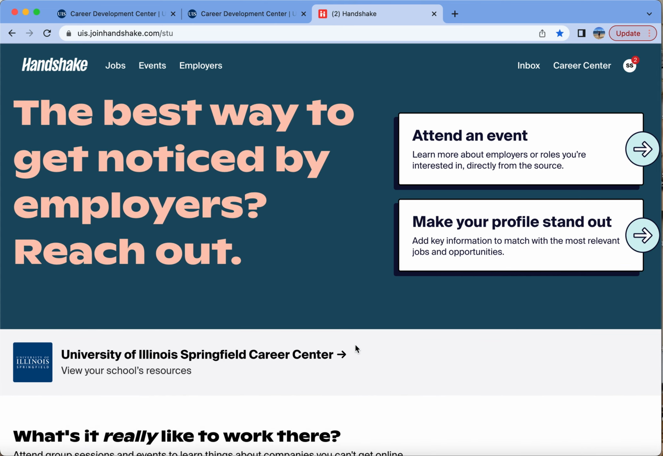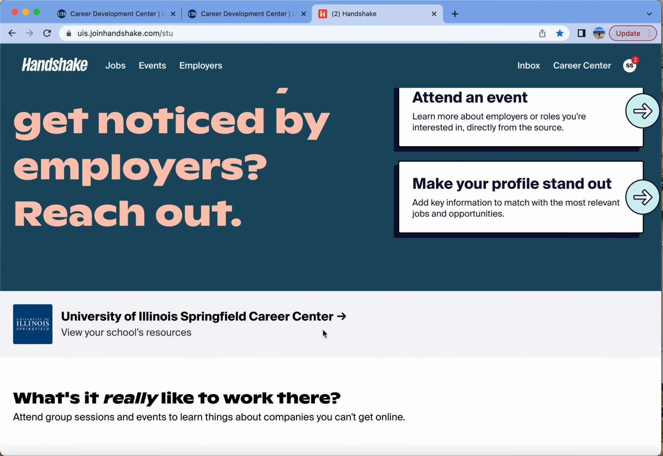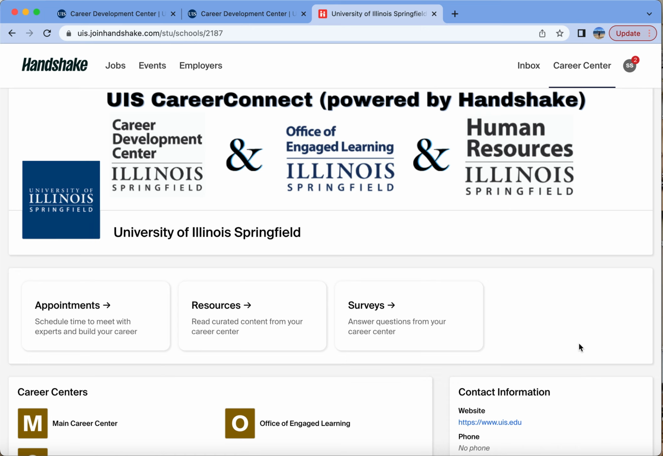Once you get to the next page, you will then scroll down on the Handshake website and then click on the link that says University of Illinois Springfield Career Center. And now you have ended up at the UIS Career Connect homepage powered by Handshake.